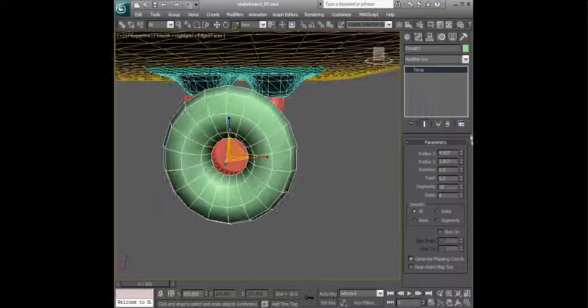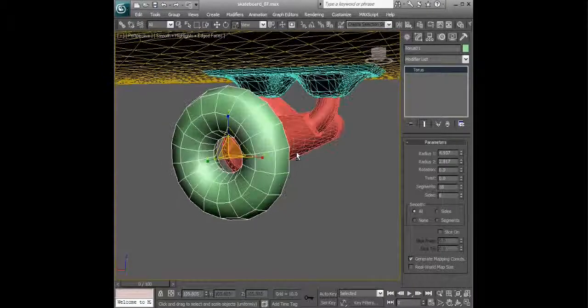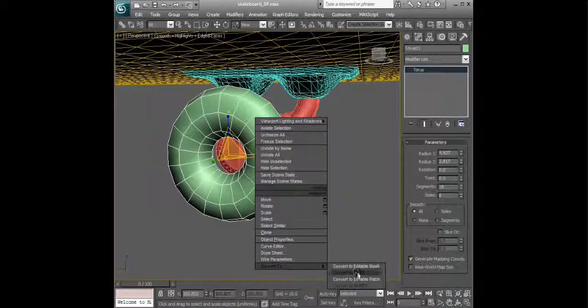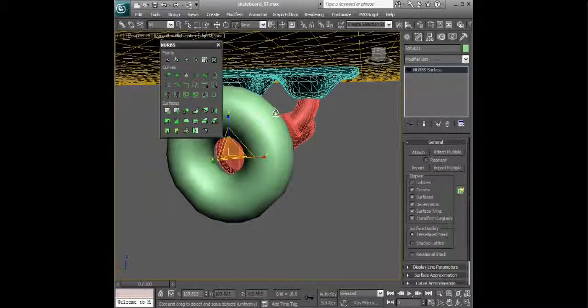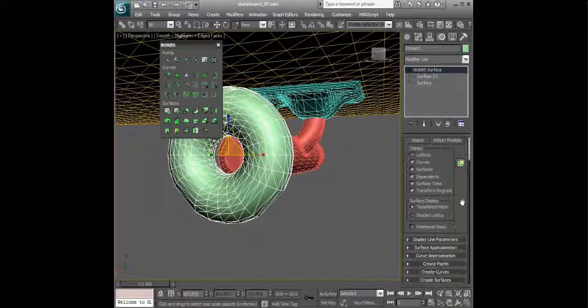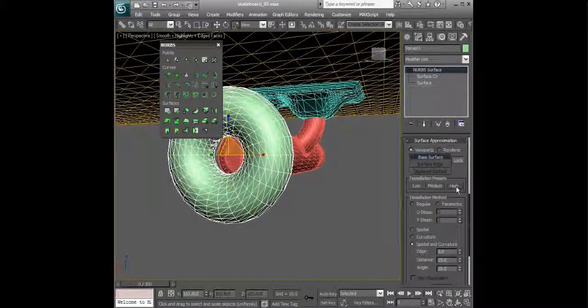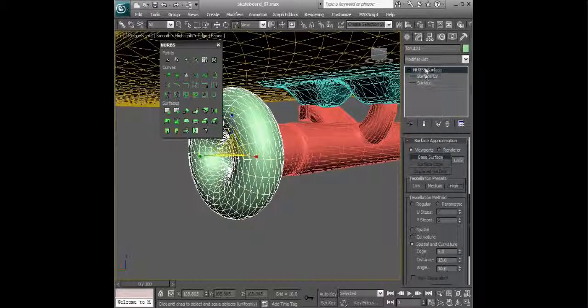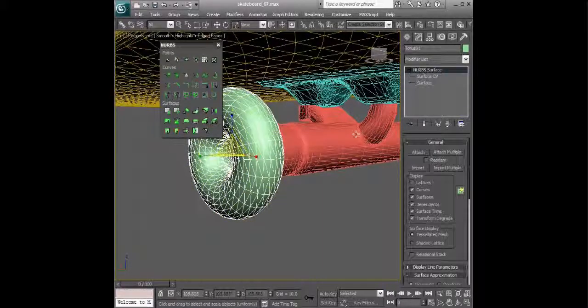So once we've got that completed, we can just right-click on this, say Convert to NURBS. That'll give us a nice piece of NURBS geometry. All right, we can take our surface approximation to high. And now we can come in and start to modify this if we want to.